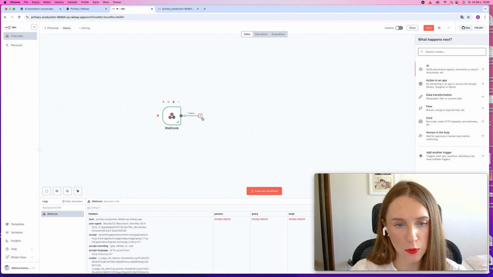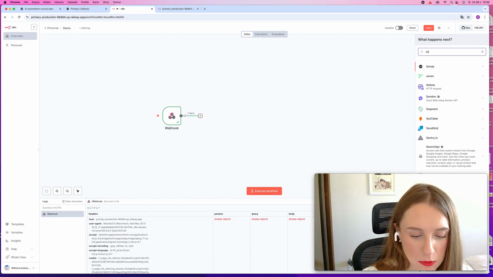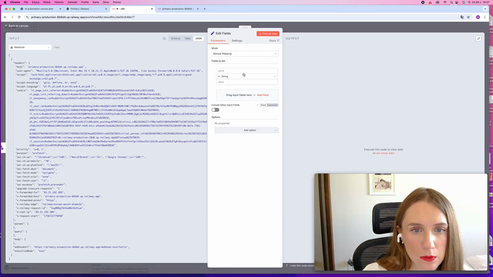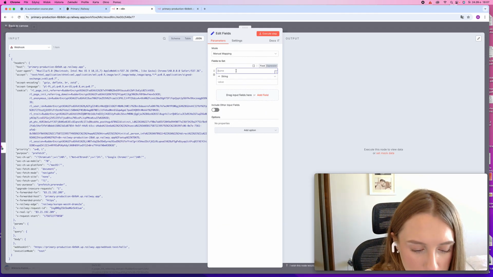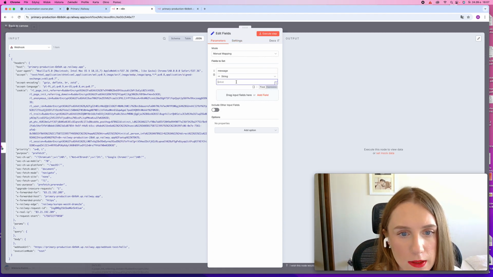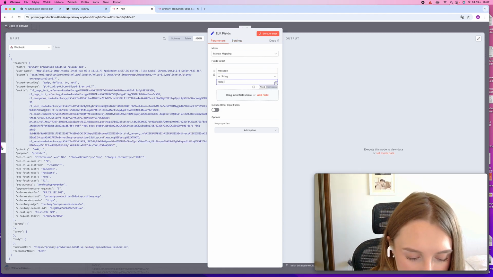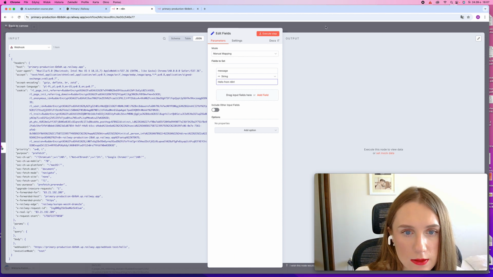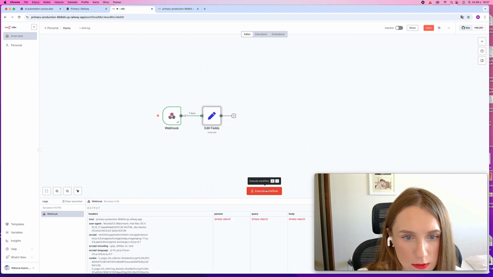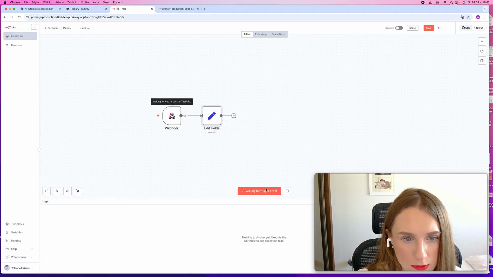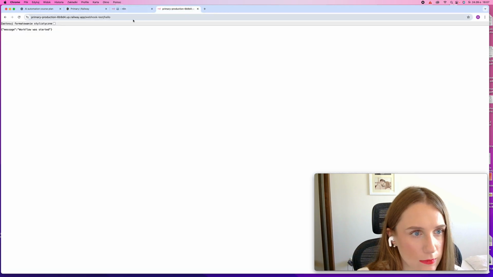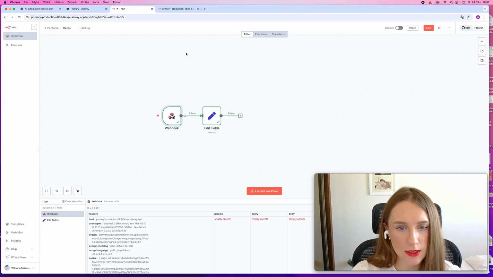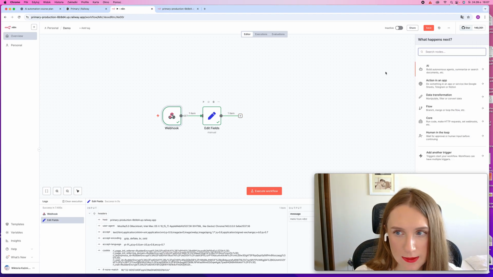Now we'll have to add another node, and that will be Set. This is where we'll put our message. What we need to do here, of course, the name will be message. This is the category, and the value will be hello from n8n. Okay, and that's it. So let's test it once again. Okay, everything works.